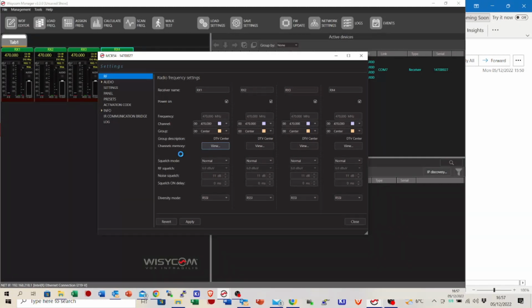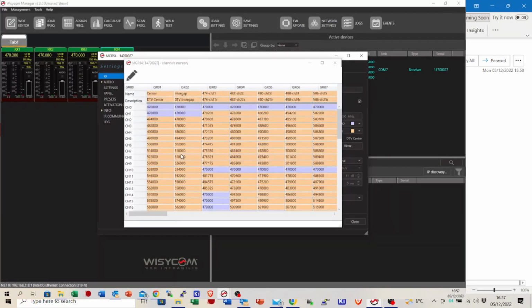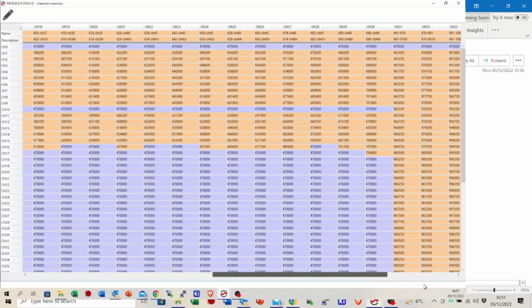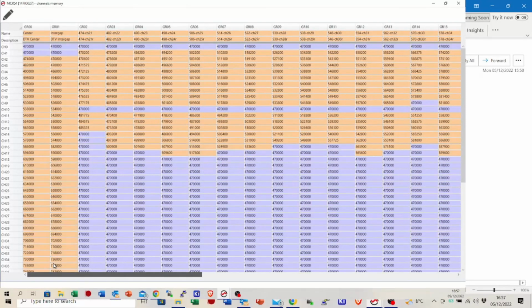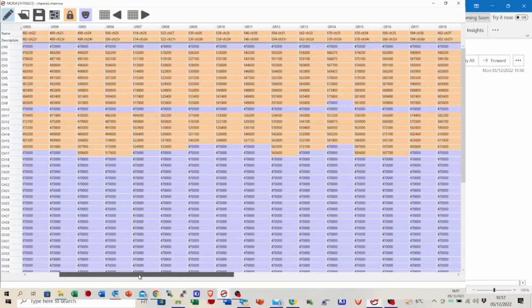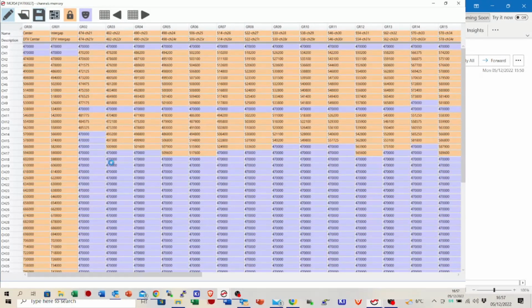So what Manager is currently doing is reading all the groups and all the channels from the MCR54. And there it is. So this is our complete default channel map, because this is a brand spanking new unit. So there's all our groups. Now you can go in there and edit these. Click on the pencil. You can edit these to suit your needs. Obviously, if you want to edit a free group, go up into the green bits there, and you can punch in frequencies. But also, we can save it.